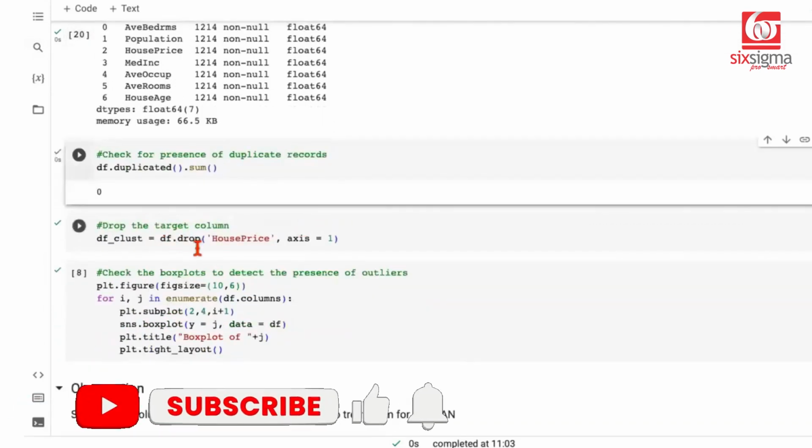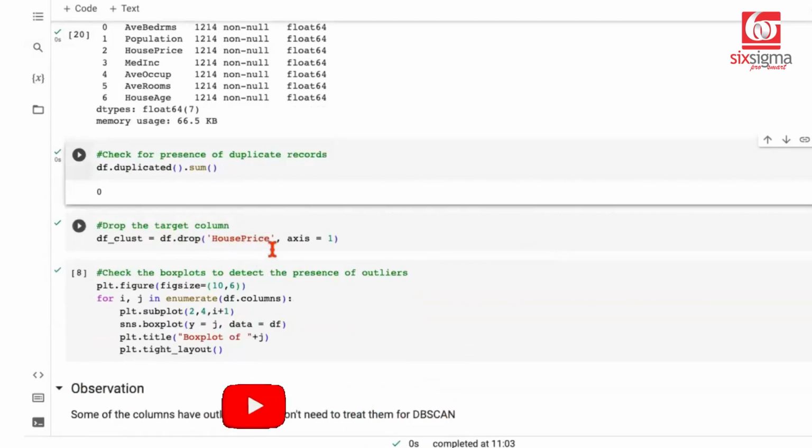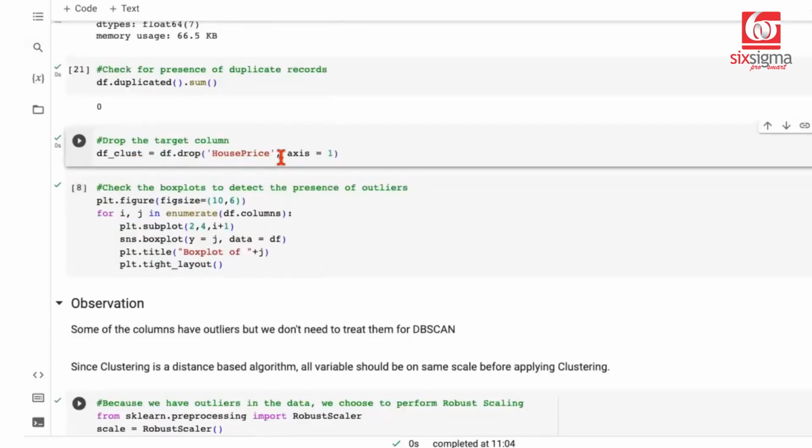Now, as I said, because we are doing clustering, which is unsupervised learning, we will drop the target column, which is house price. We don't want to predict the price in this exercise. I'm storing another copy of the data as DF plus, which is data frame for clustering purposes, where we are removing this column. Let's just run this. So that being executed, we can now quickly visualize the data.